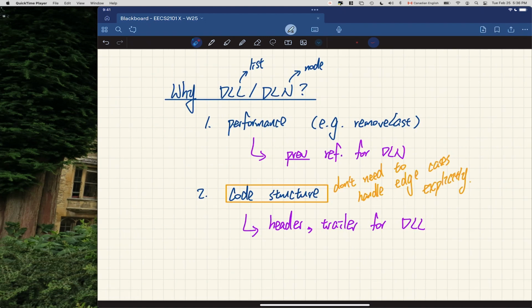So there are basically 2 extensions we're introducing to doubly linked list and doubly linked node. At the node level, we are introducing this previous reference, and that one there is going to make operation like remove last much more efficient. Rather than linear time in the singly linked list, it's going to be constant time because now we got a previous reference to get to the second last node, right?